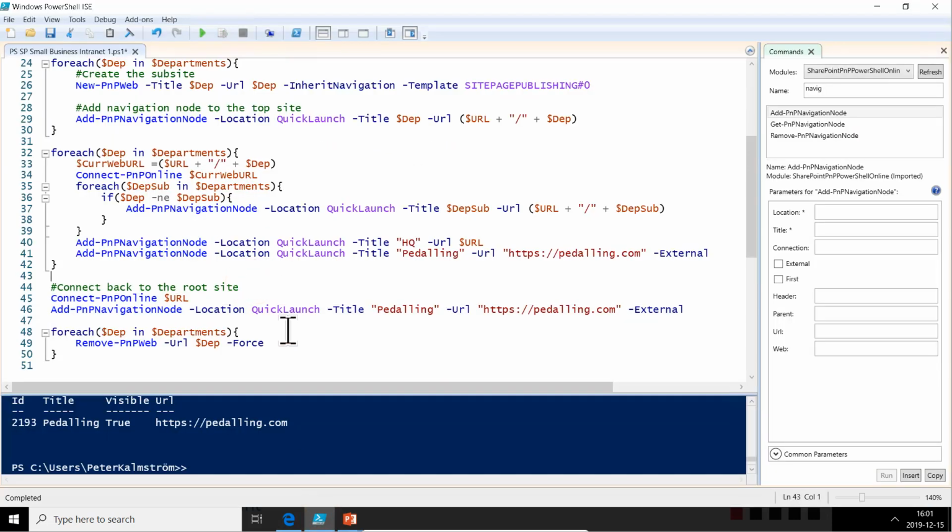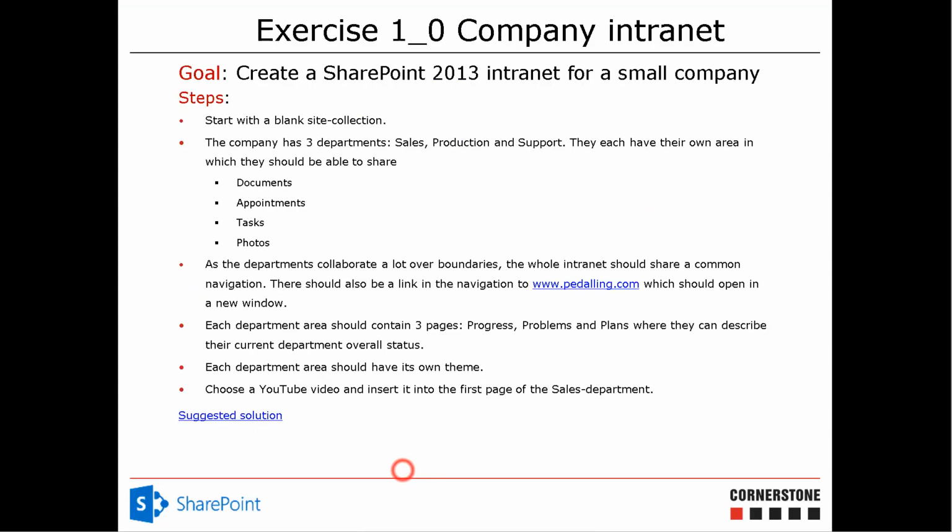So now we are done with the navigation. Let's see. As the departments collaborate a lot over boundaries, the whole intranet should share a common navigation. It does. There should also be a link to peddling. So that part is done.